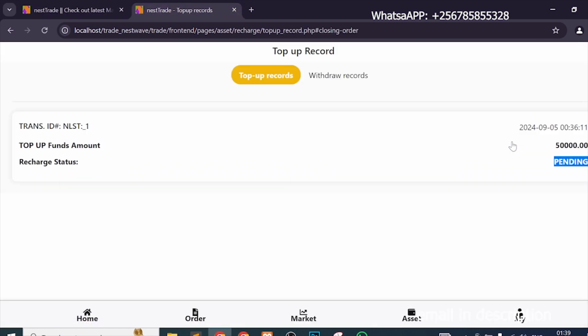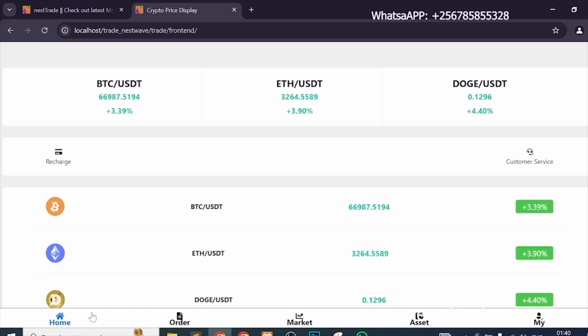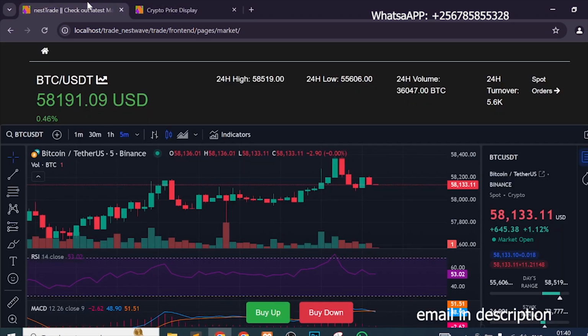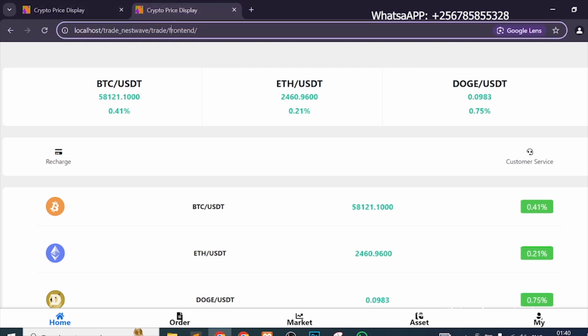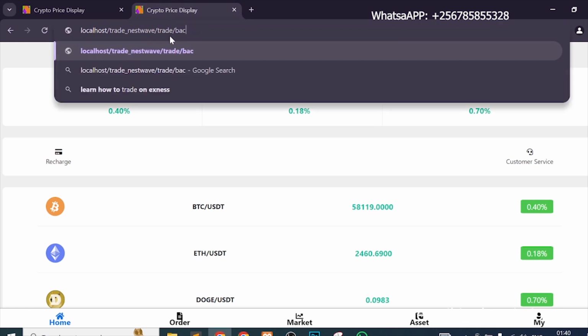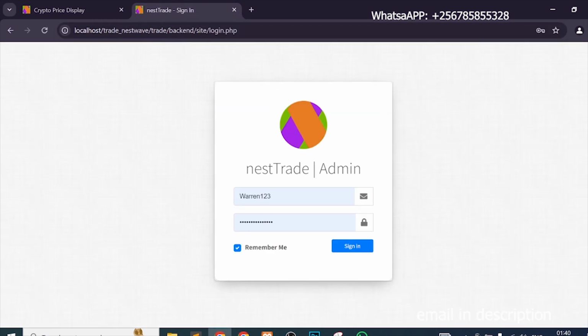So going on, you can see if I have some withdraw records. No withdraw records yet. Remember, I'm on the side of the users. So for now, let me go straight to the admin side to see what exactly happens back there. Now just right here, back end. Reaching the back end, you can see that yes, this is what I have for the admin side.